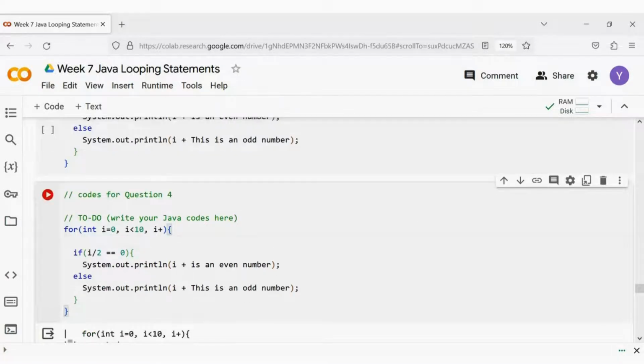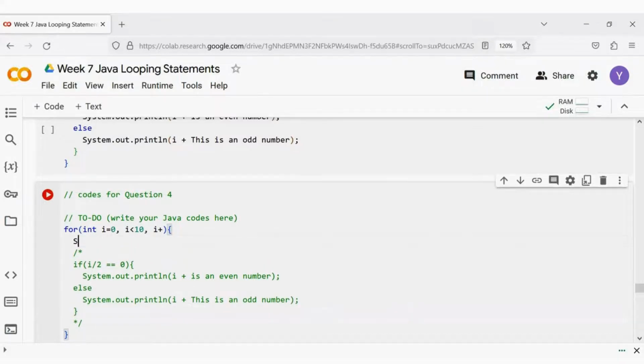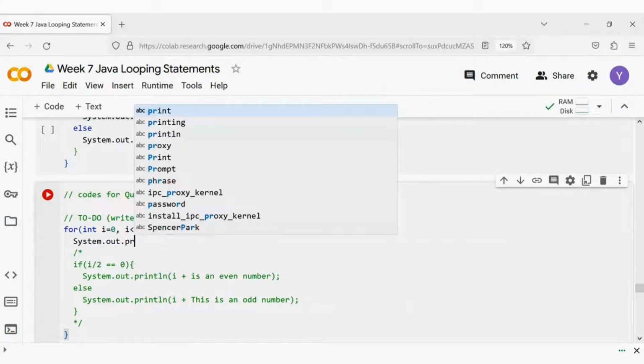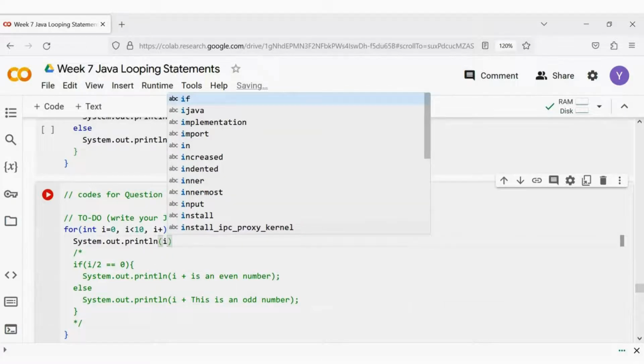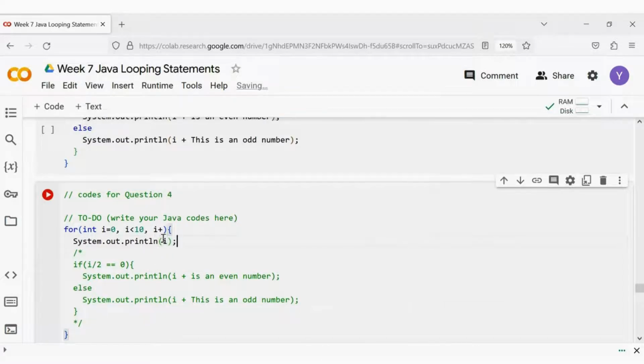Now let's check. Remember, whenever we're working on a program, we always do it bit by bit, right? Now I can comment out the existing code. I can just print my i to make sure that it actually prints from 1 to 10, using System.out.println. So I'm going to print my i here. Well, I can see some error, but let's run this.